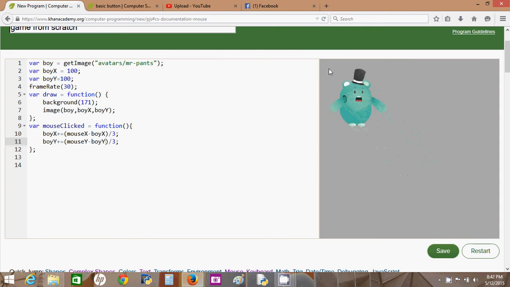As it gets closer, the difference becomes smaller, so 1/3 of the difference also becomes smaller. And if you'll notice, when mouse x is greater than boy x, so right here boy x is approximately 100, right here mouse x is approximately 200, so 200 minus 100 is a positive value. That's great, because I want boy x, in that case, to move to the right, which is adding a positive value. And when it's vice versa, when boy x is greater than mouse x, then this will equate to a negative value. So when I add a negative value to the previous value of boy x, I'm going to be moving that to the left, exactly like I wanted to.